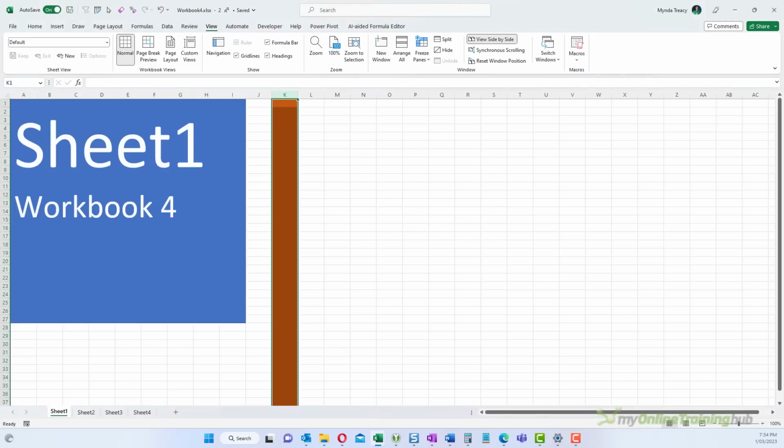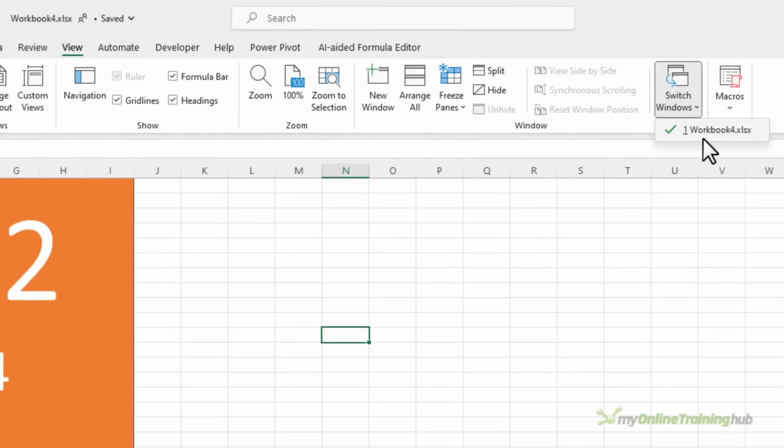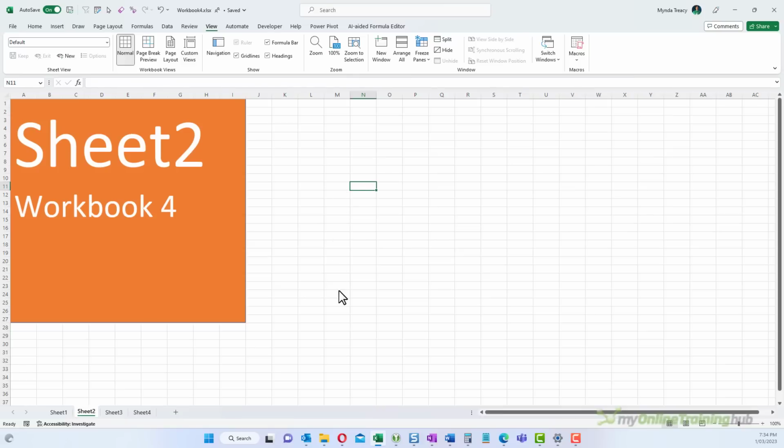When you're done with the extra view of the workbook, simply close one of them and you'll be left with just one instance of the workbook. Alternatively, you can close them together via the taskbar, and then when you next open that workbook, it will automatically open two instances of it.